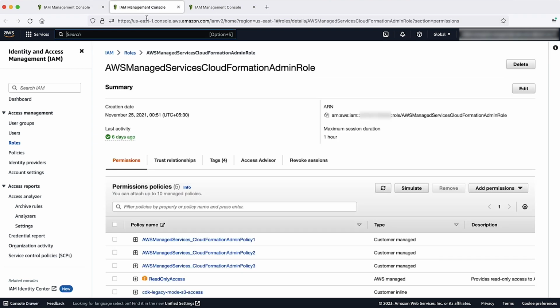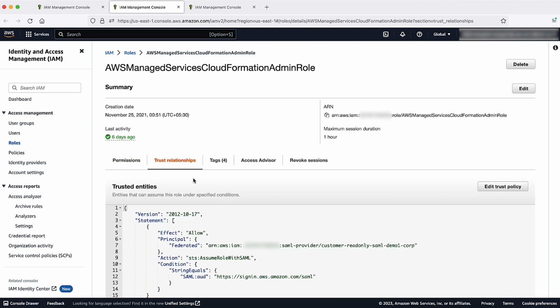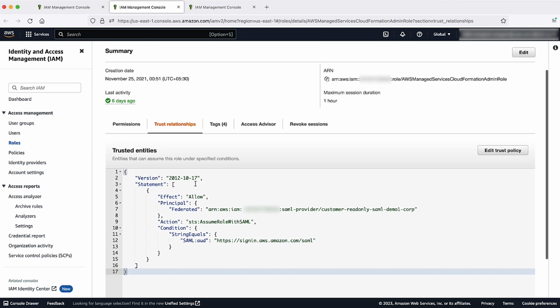AWS Managed Services CloudFormation Admin role grants access to the CloudFormation console, creates and updates CloudFormation stacks, views drift reports, and creates and runs CloudFormation change sets. We can see in the trust policy that it has the SAML provider that was provided in the RFC.